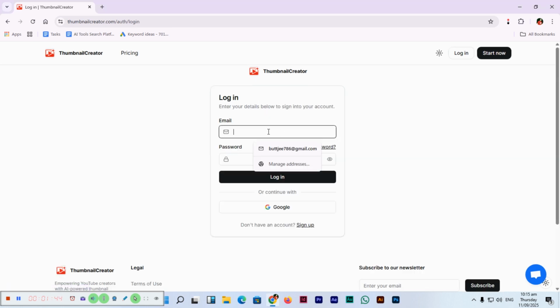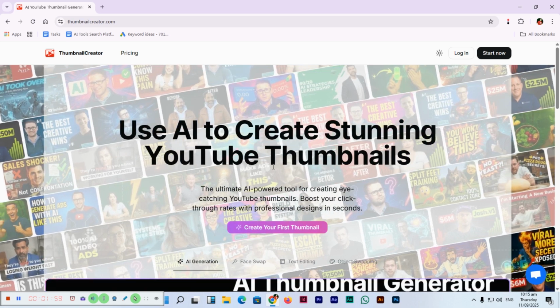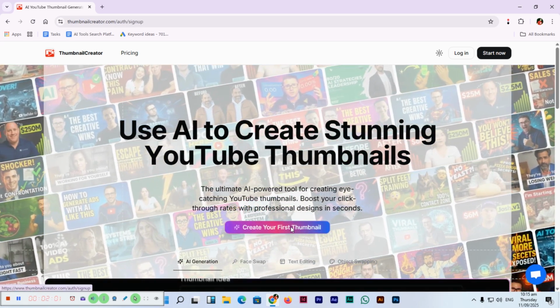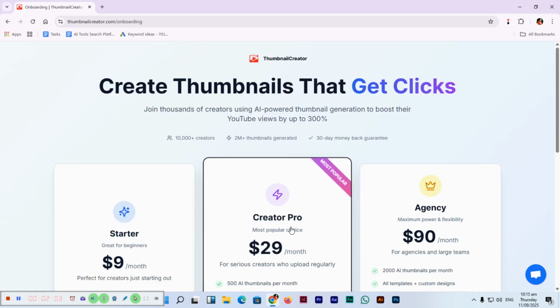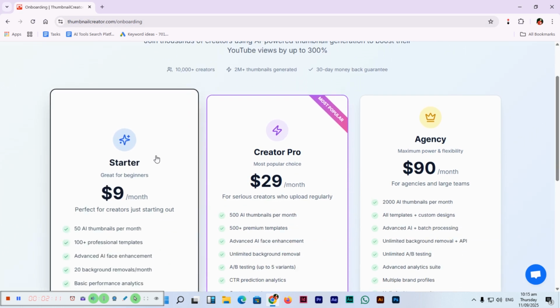Back to login, and here we will type our email and the password, and we now just log in. So the sign up registration process we have done. And if you click on create your first thumbnail now, you can see we have navigated to the thumbnailcreator.com dashboard.